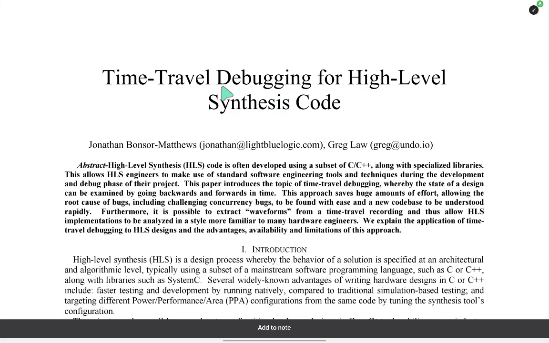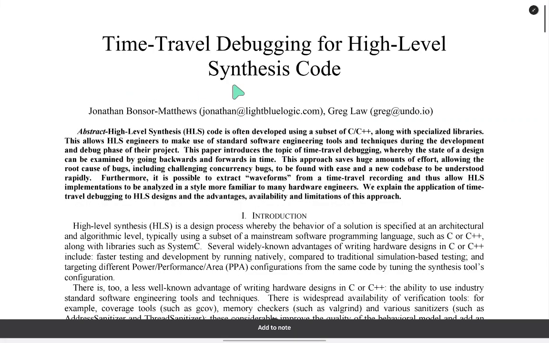Time travel debugging for high-level synthesis code. Abstract. High-level synthesis (HLS) code is often developed using a subset of C and C++, along with specialized libraries. This allows HLS engineers to make use of standard software engineering tools and techniques during the development and debug phases of their project.